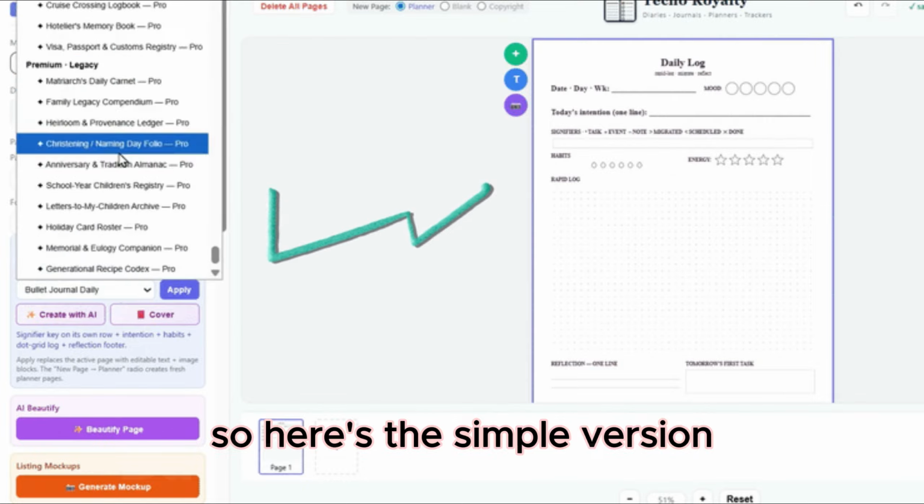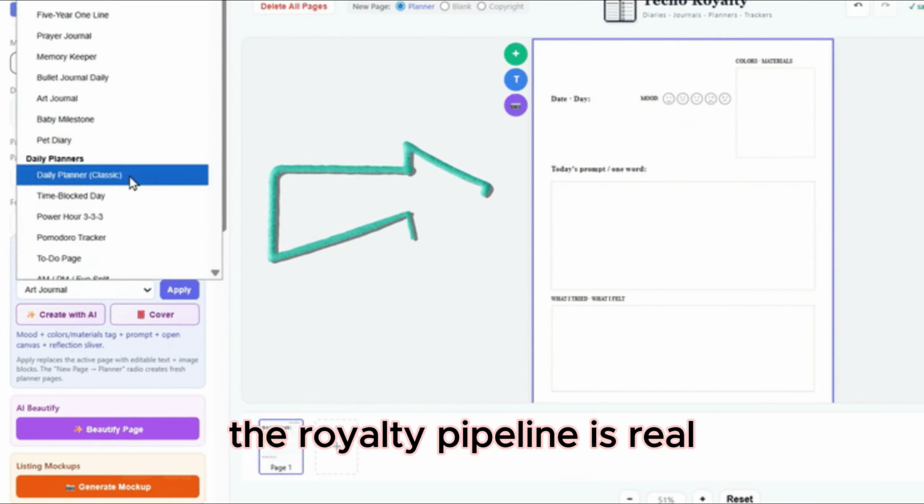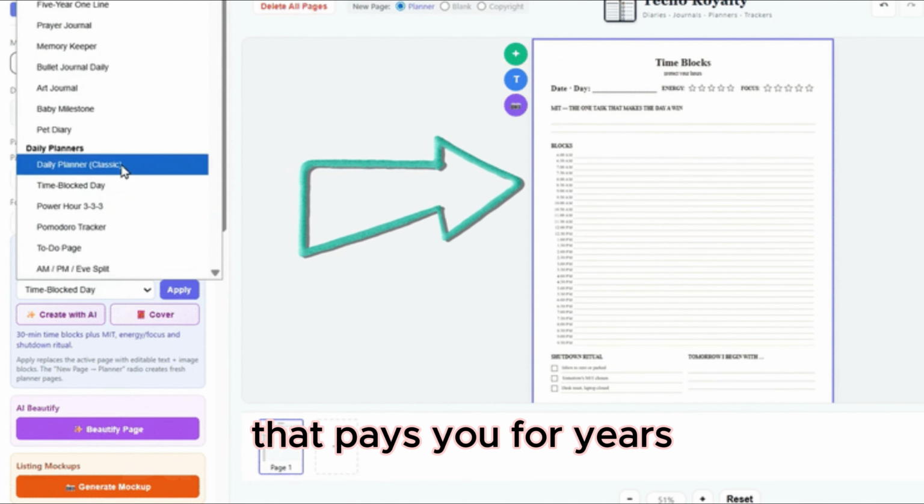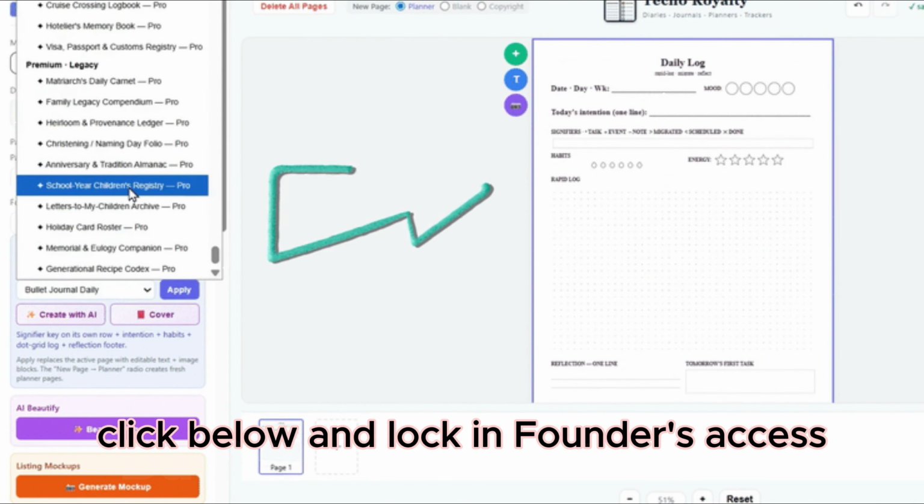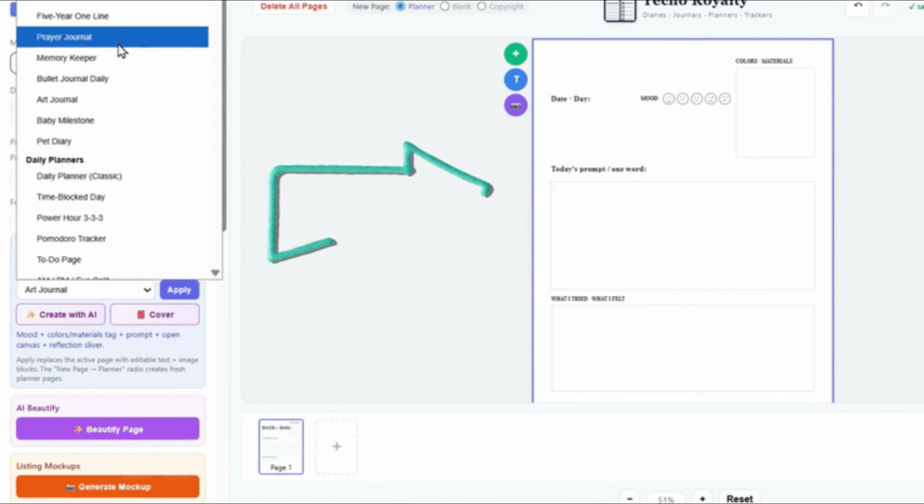So here's the simple version. The niche is open. The tool is built. The royalty pipeline is real. If you'd rather spend one afternoon building a book that pays you for years than waste another weekend in Canva, click below and lock in Founders Access while it's still available.